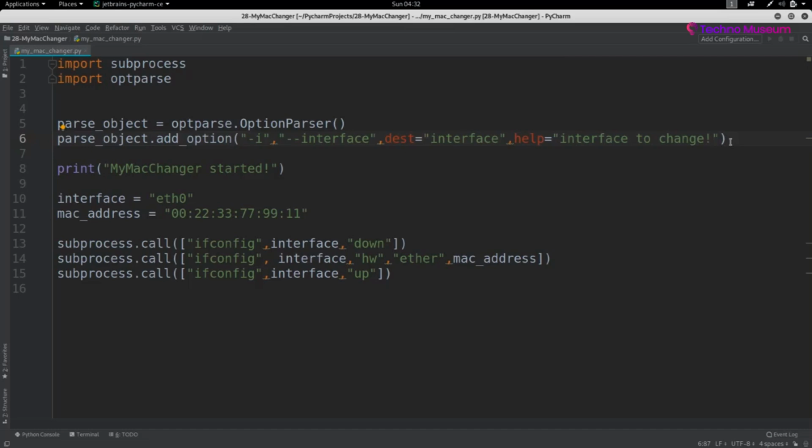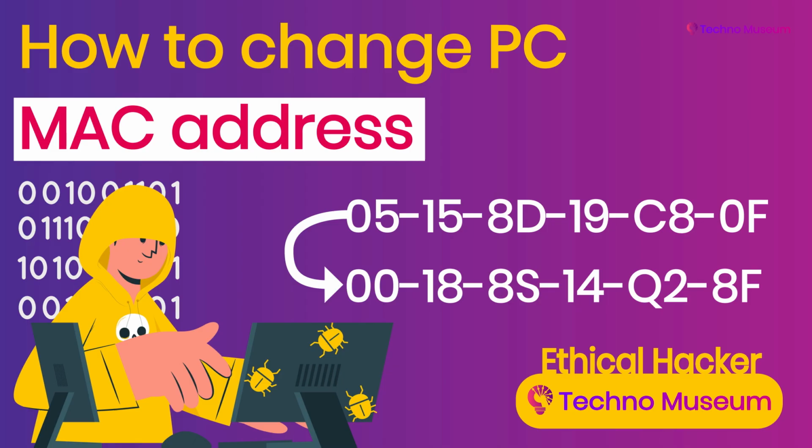Now we have created our first option, and when a user gives an input using the terminal, we will take this input and save it to a variable called interface so that we can use it in our code. So I believe you have now understood what I'm talking about, but you need more practice to grasp it better. So let's stop here, and within the next lecture we're going to finalize this.